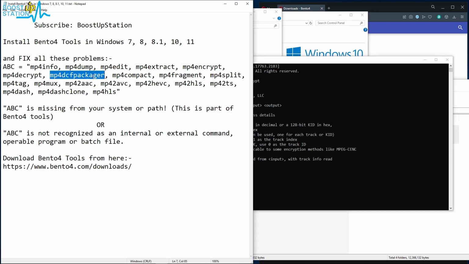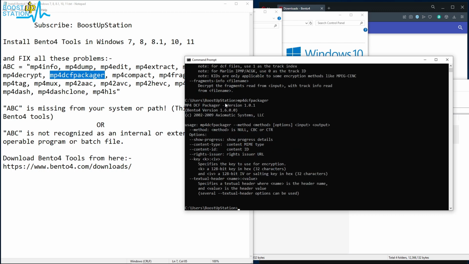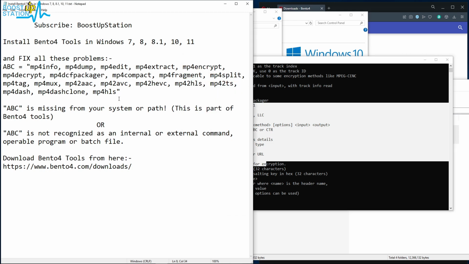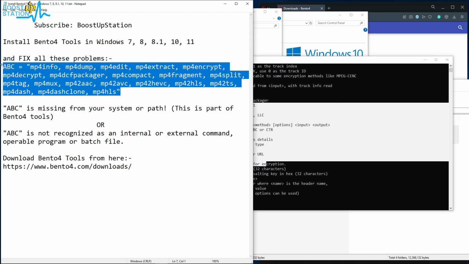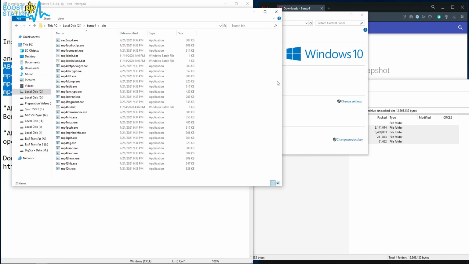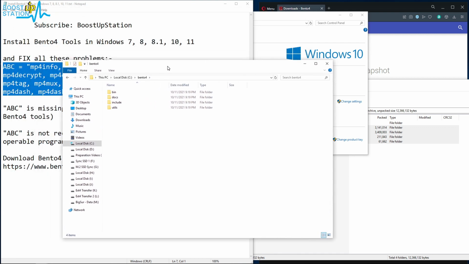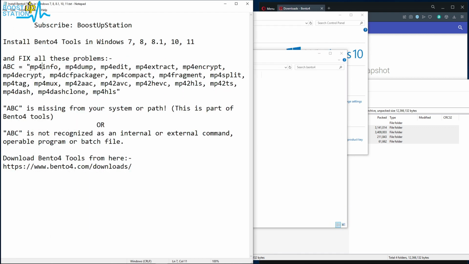And you can copy and run any of these packages, whichever you want. It does not matter. So like MP4 DCF packager, press enter. This is the version. So all of these packages have been installed into our system.